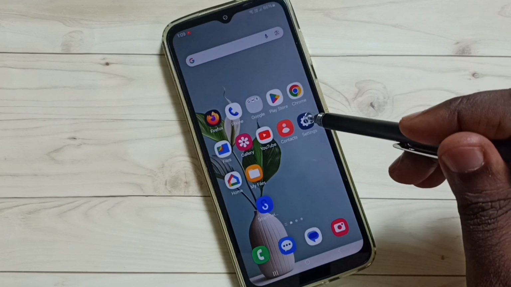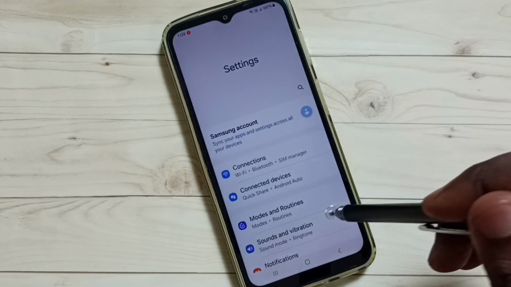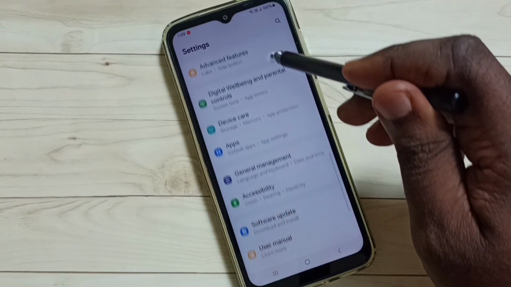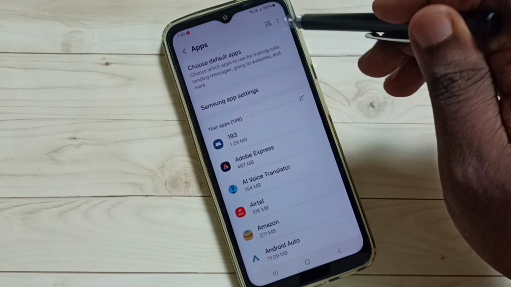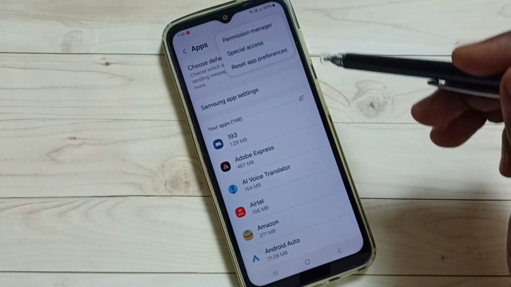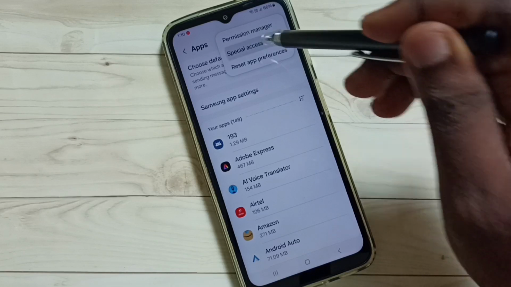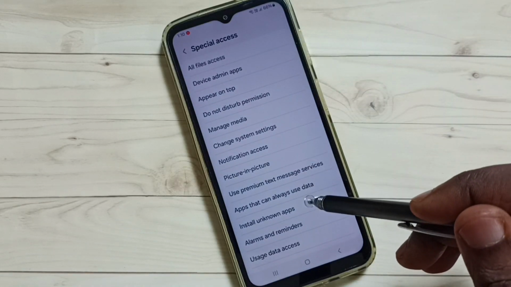Method 2, again go to settings. Tap on the settings app icon. Go down. Select apps. Then tap on these 3 dots on top right corner. Tap on special access. Tap on install unknown apps.